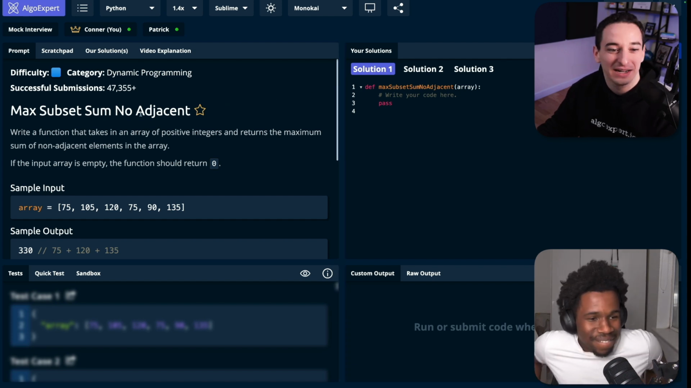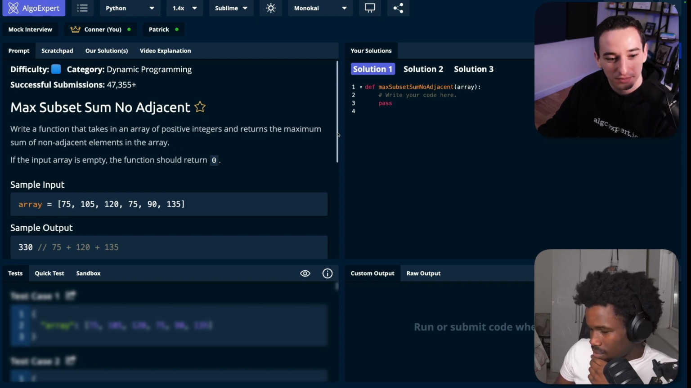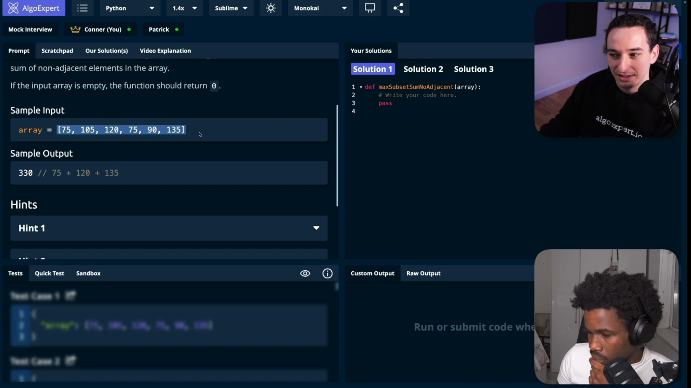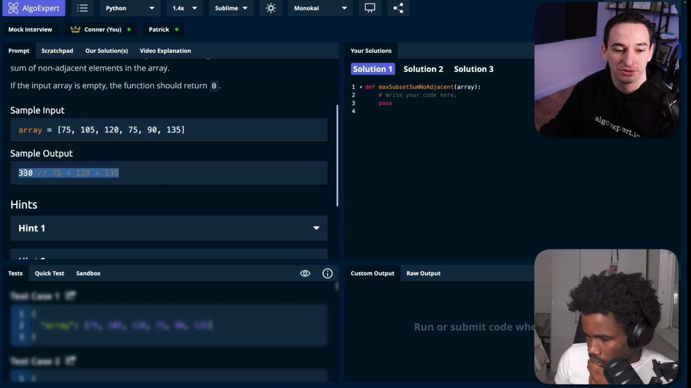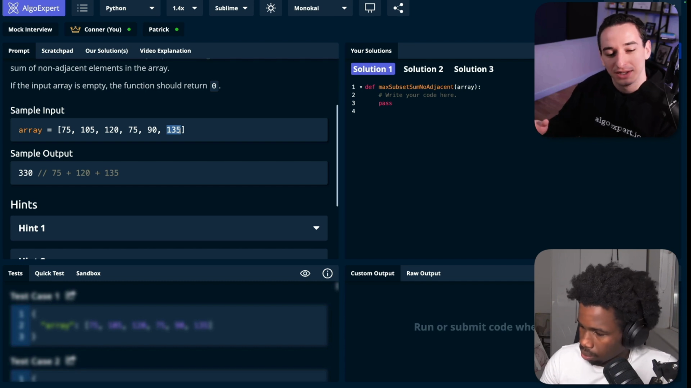All right. So this question is called max subset sum, no adjacent, which I know is a bit of a mouthful, but the actual question's pretty straightforward. We have a sample input, which is an array of integers. What we want to do is return the maximum sum we can get by not using any adjacent numbers. So nothing that's touching each other. Here the answer is 330, which we get by doing 75 plus 120 plus 135. Those are the three numbers we use, and that's the maximum we can get by not using any numbers that are next to each other in the array.